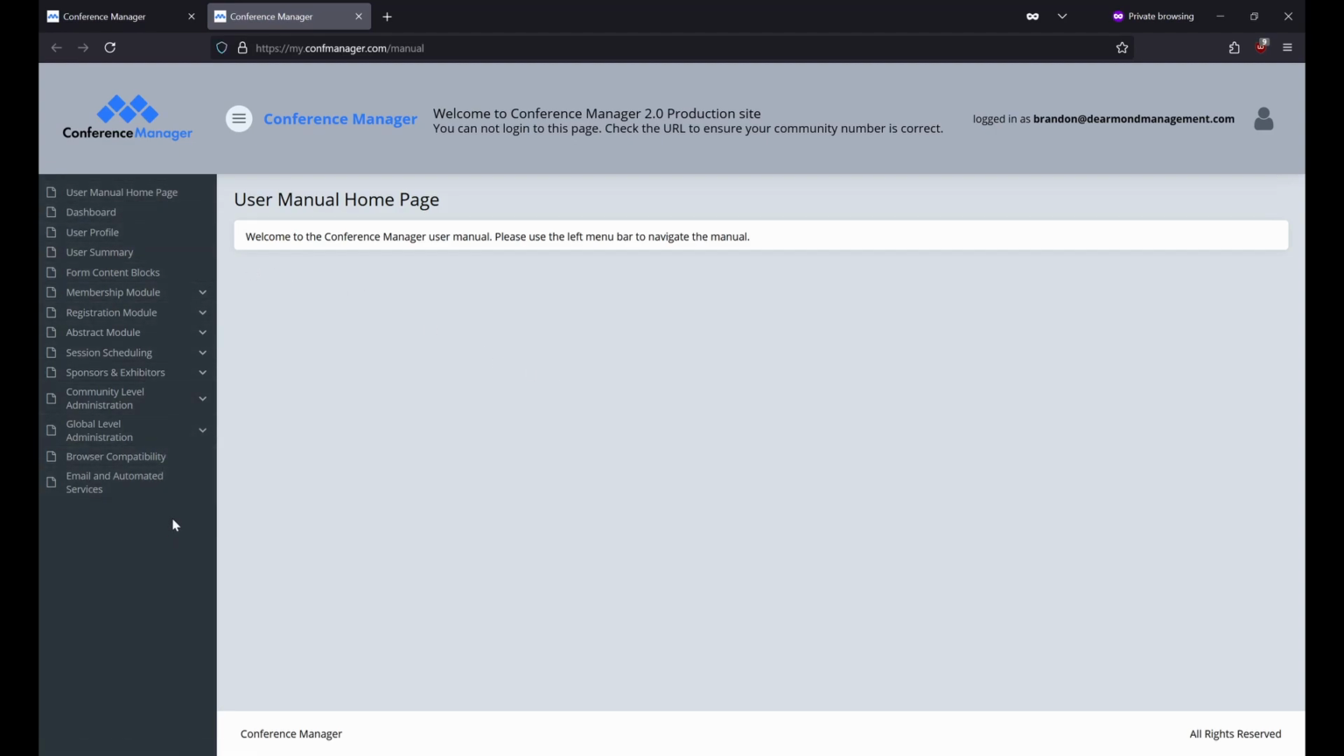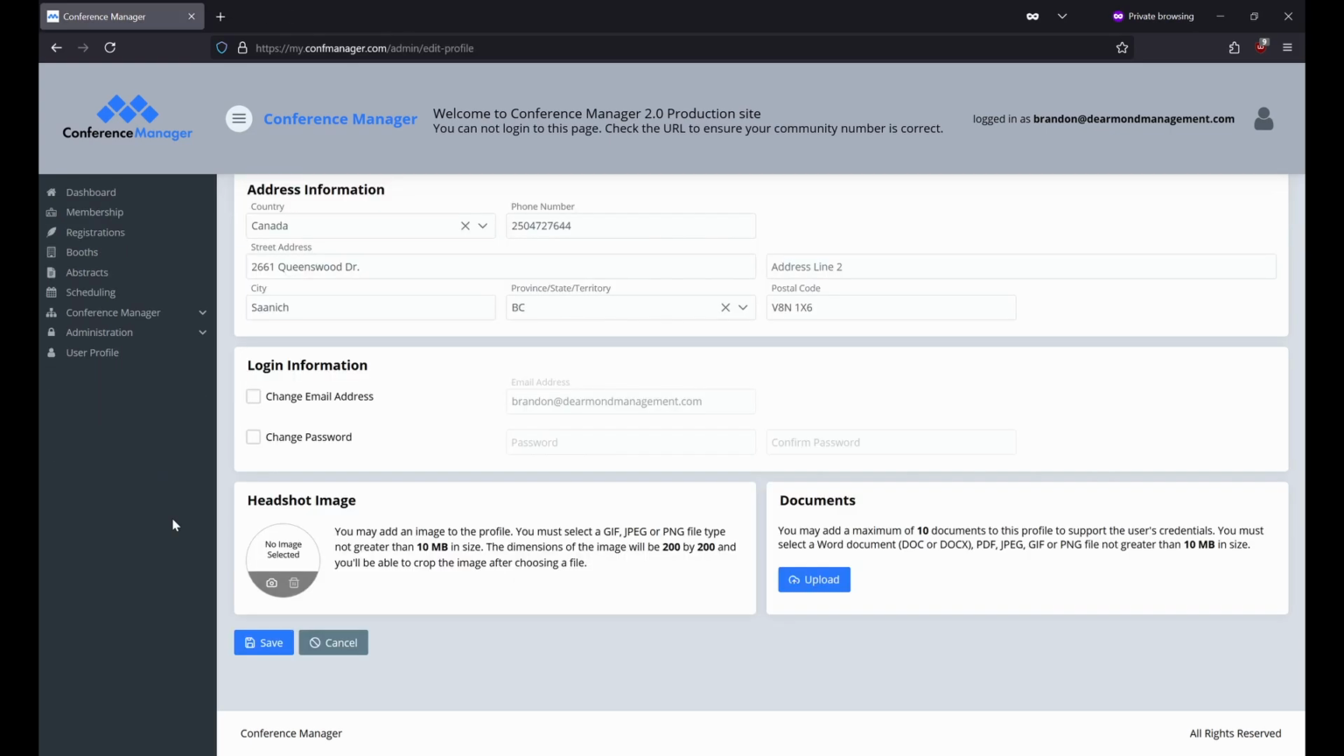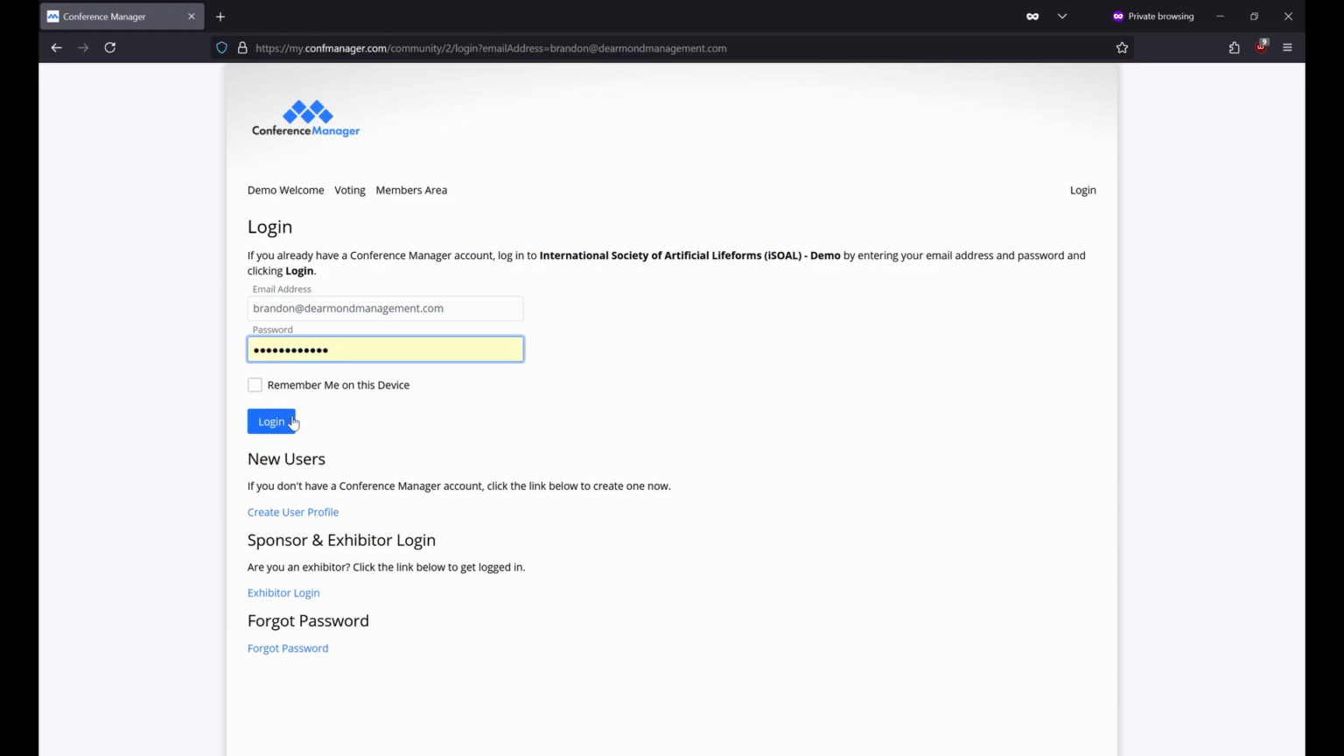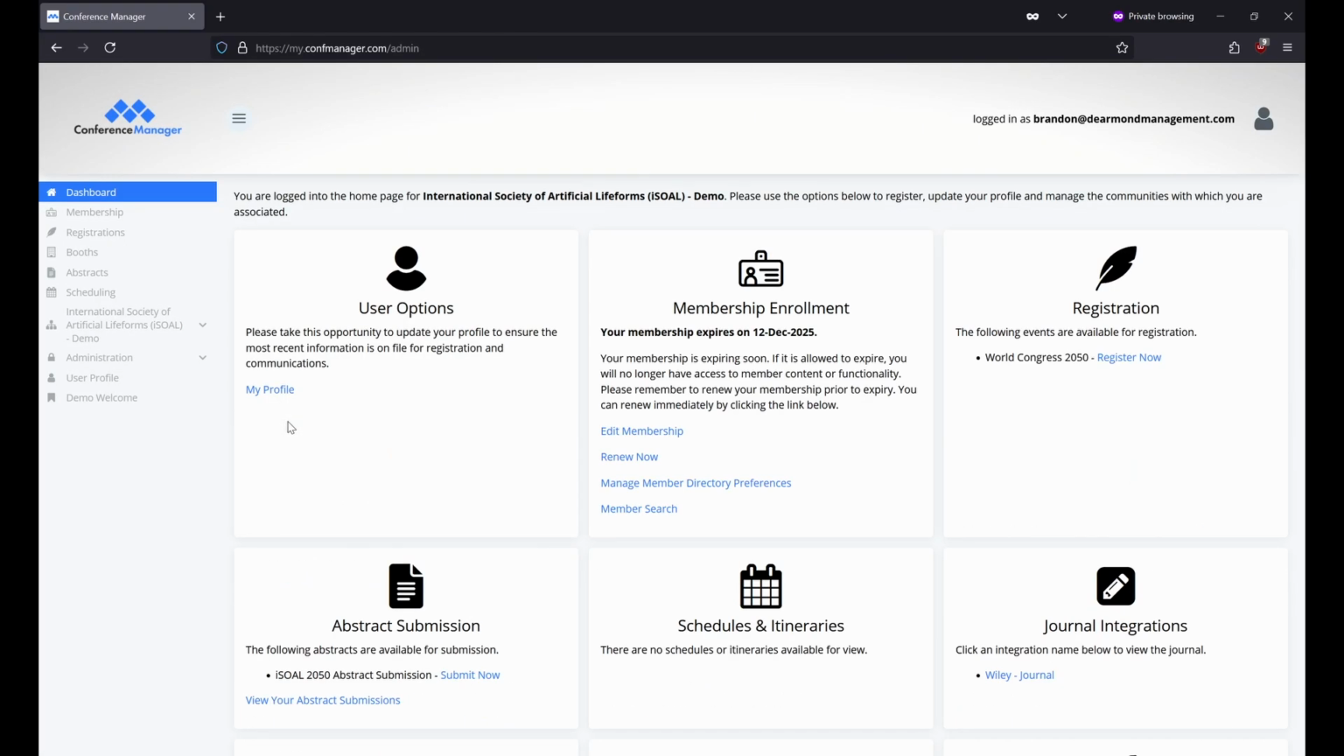Although this is a tutorial for community admins, the different communities within the application is an important concept to understand. I am going to show you a quick way for global admins to log into different communities without the need to remember the community ID. Let's navigate to the Global Admin drop-down in the left menu bar and select Communities. From here, we can use the search field or scroll through all the communities to find the one we want to log into. I want to go to our demo community, which is Community 2, so I simply click the Login button and am taken to that login page. Let's log in. We are now working in the demo community.